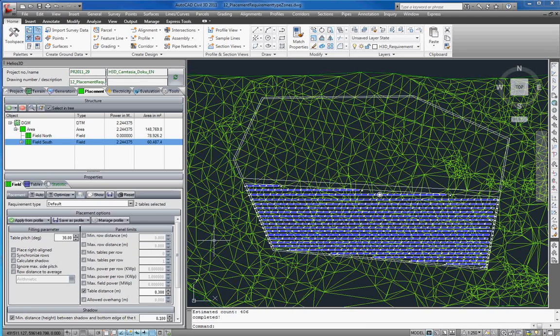For this tutorial we assume a prevailing wind direction from west to east, so we'll strengthen the substructure for the first two tables of each row. First step is to draw a requirement type zone around the tables. All tables which are at least partially inside this zone will get placed with its settings.